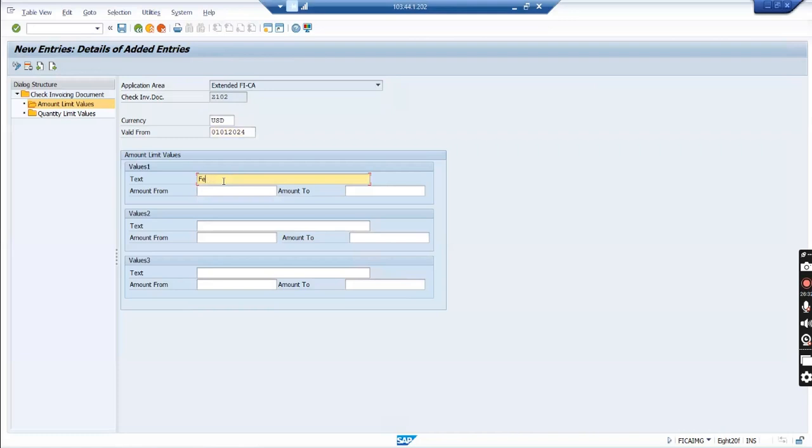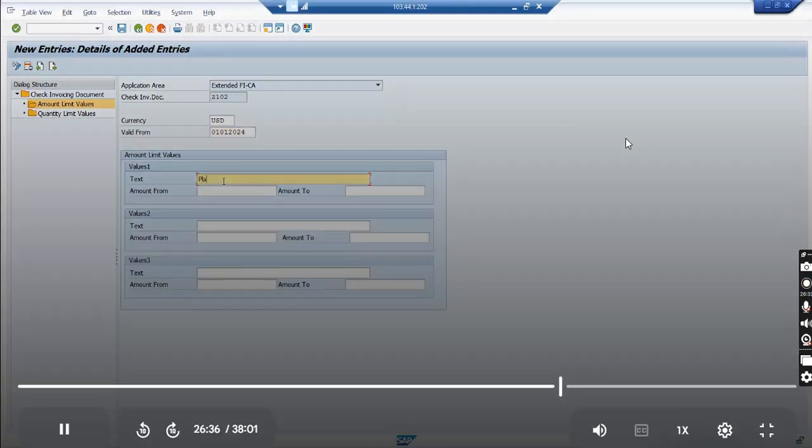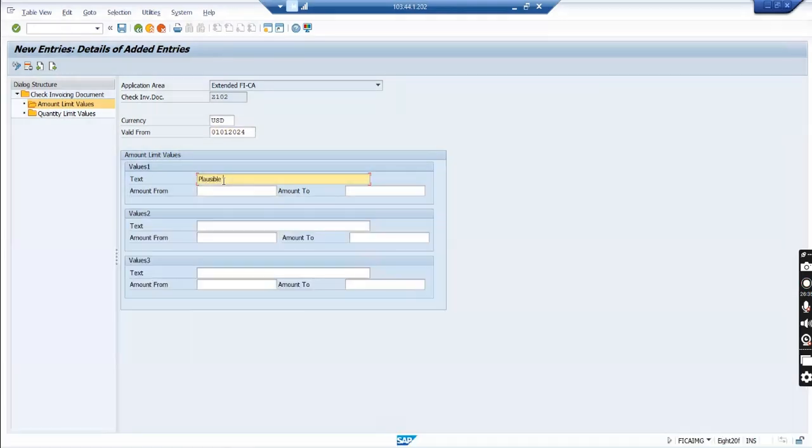Feasible, or maybe I'll call it plausible range of $100 to 1000. I will put the value 100 to 1000. Okay, and I can save it.